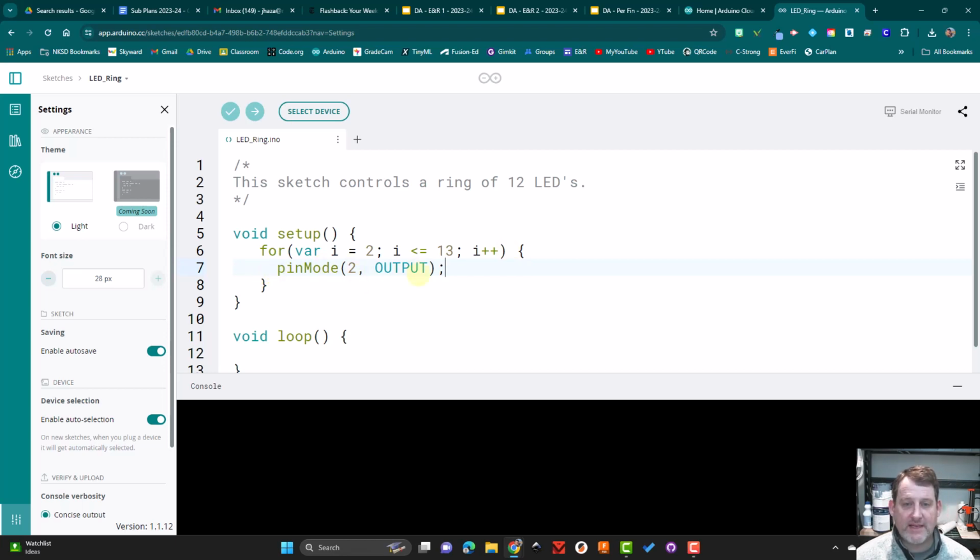Now if we do this, it's going to repeat pin mode 2 and output, setting it as an output 12 times as it loops through. So I actually want this 2 to change to 3 for the next loop, then to 4, then to 5. And the cool thing is, because we set up our I variable to start at 2 and end at 13, we could put I here instead of 2. So what that means is, in the first for loop, I is set to 2, so it'll put a 2 here.